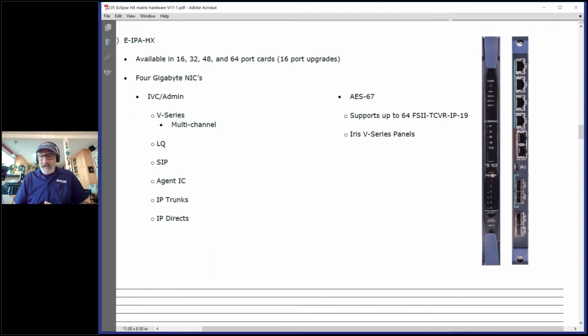It has 4 NICs, but we can use these. They can be either copper or fiber. It has really 2 pieces of functionality to it. One is what we call IVC, which is IV Core. It's our proprietary VoIP system, and also has an admin system, so it can talk to the CPU card and all the traffic can be routed as it needs to be routed.